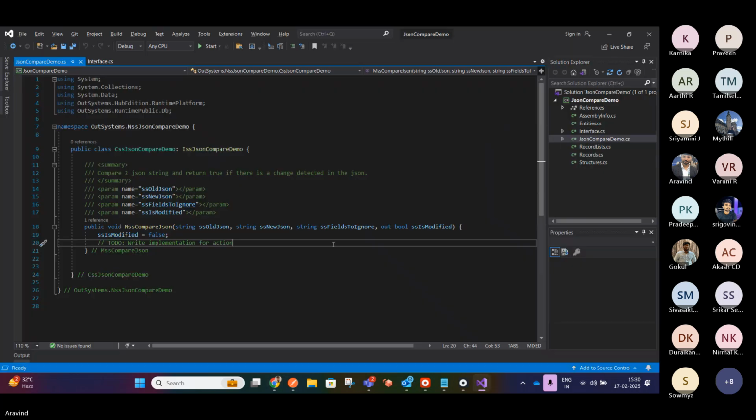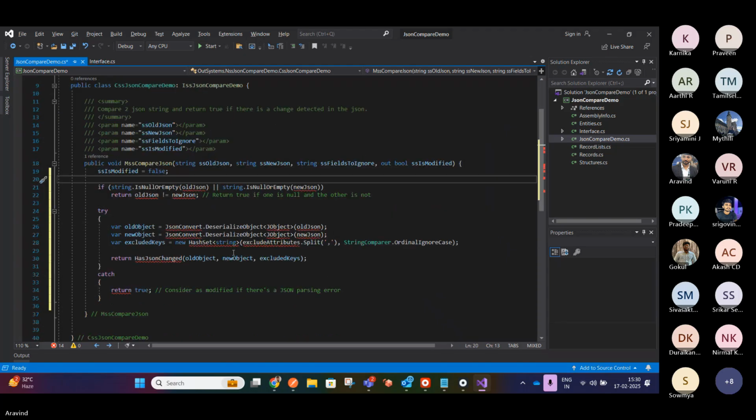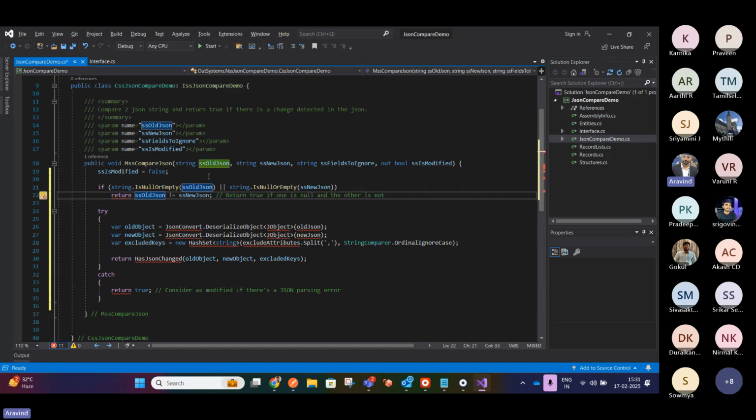Just replace it here. String dot is null or empty. These are system functions. It will check whether this JSON is null or empty. So we can use this one. SS old JSON, SS new JSON. We just need to change as per our input parameter values.